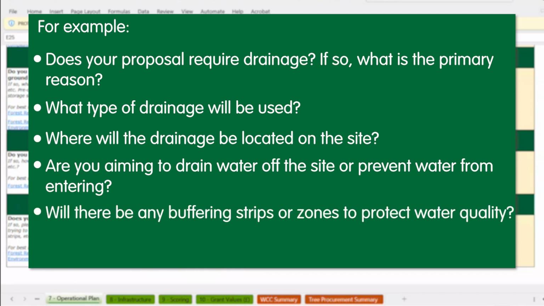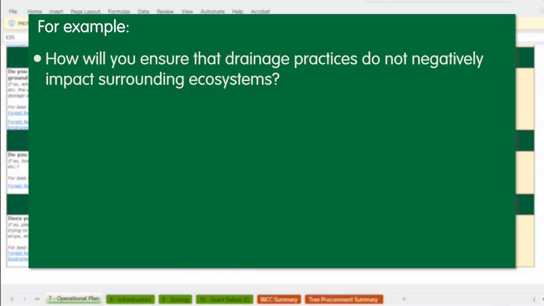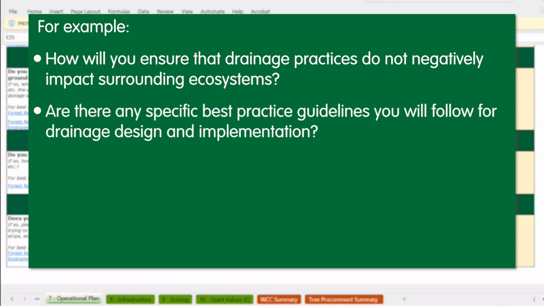Will there be any buffering strips or zones to protect water quality? How will you ensure that drainage practices do not negatively impact surrounding ecosystems? Are there any specific practice guidelines you follow for drainage design and implementation?